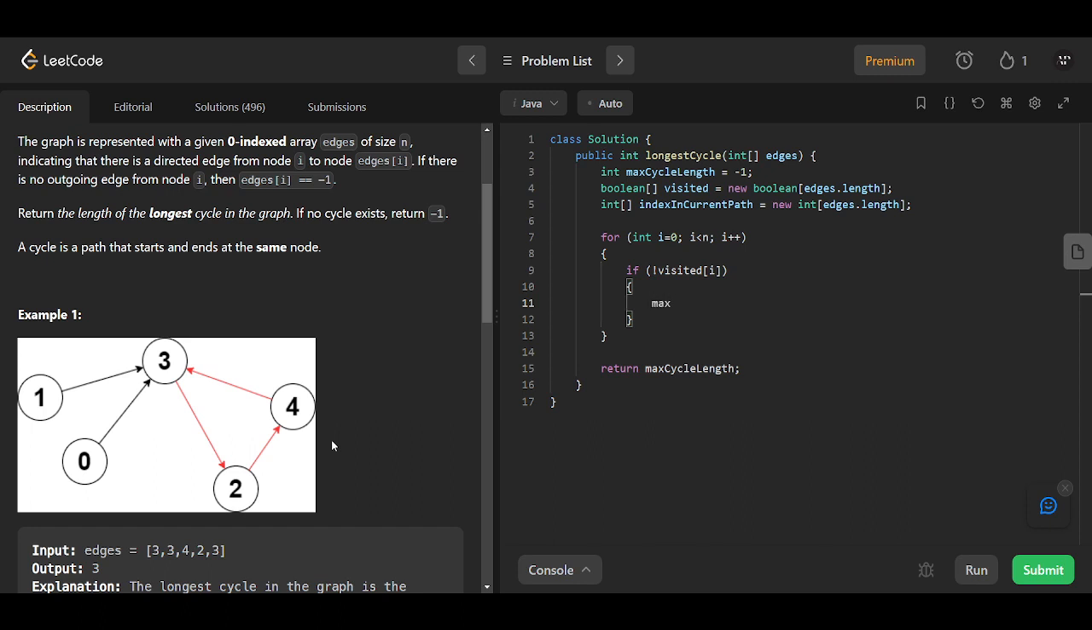Okay, so you do max cycle length equals Math.max of 1 and whatever this is. Let us assume DFS returns the max cycle length, and in DFS you pass your edges, you pass your visited, you pass index and current path, you pass the source, and where you came from. In this case, where you came from, let's say, is same to begin with.